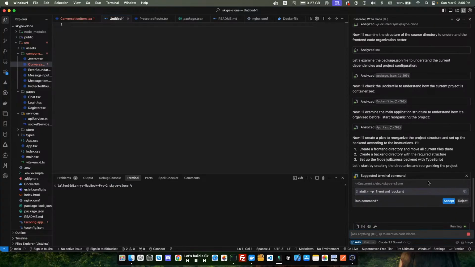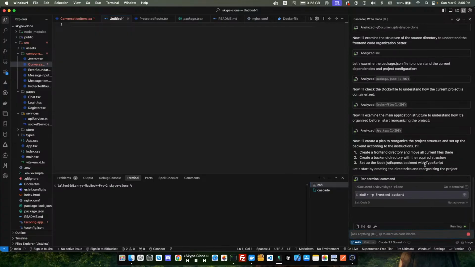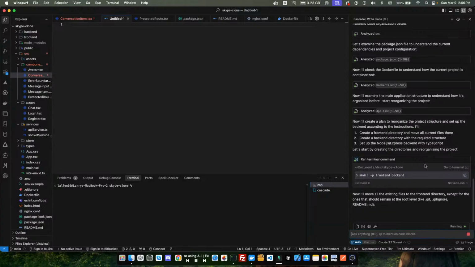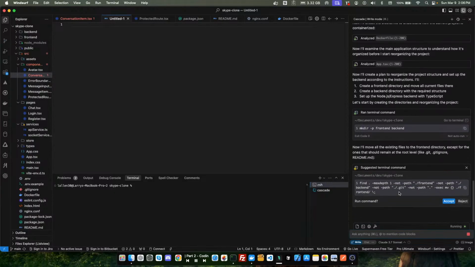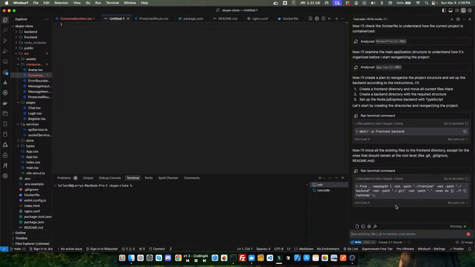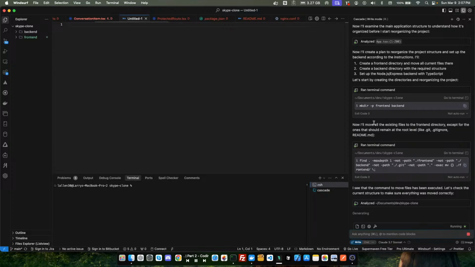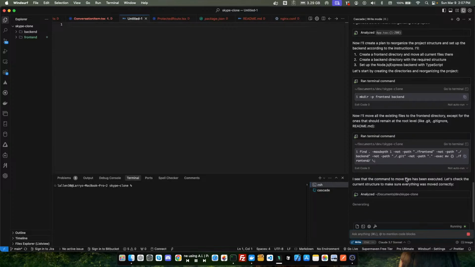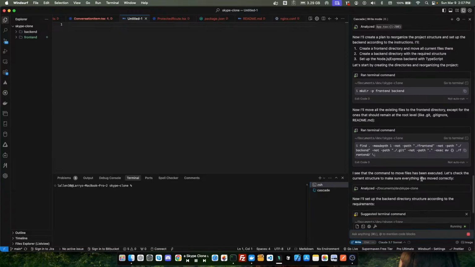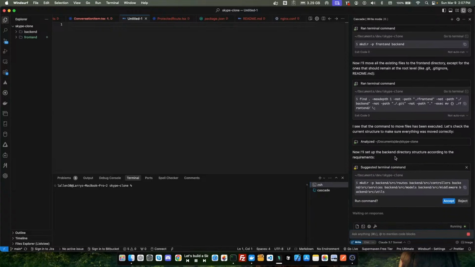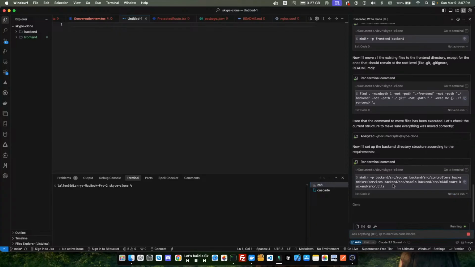Create a plan to reorganize product structure. So make directory for the front end. That sounds good. And back end. Now I'll move the existing files to the front end directory, except. All right, see, this is awesome, guys. Analyze the Skype Clone. Okay, now I'll set up the back end directory for this. Okay, so we want to accept that.